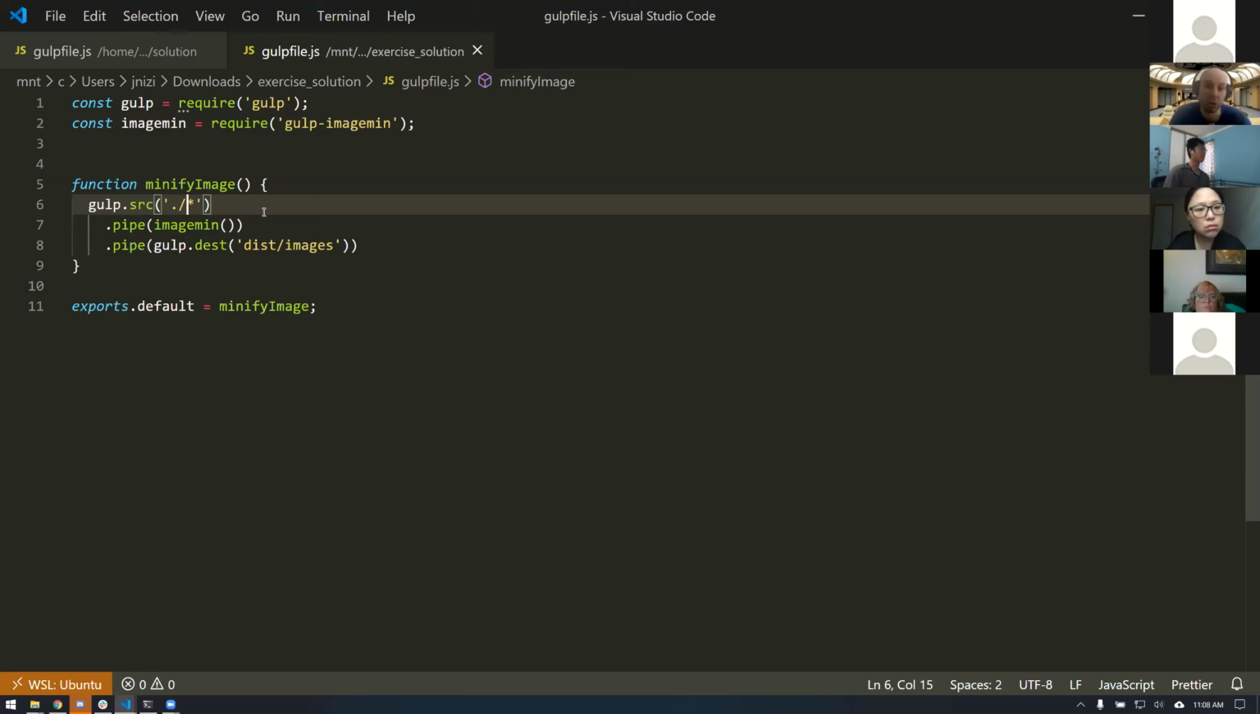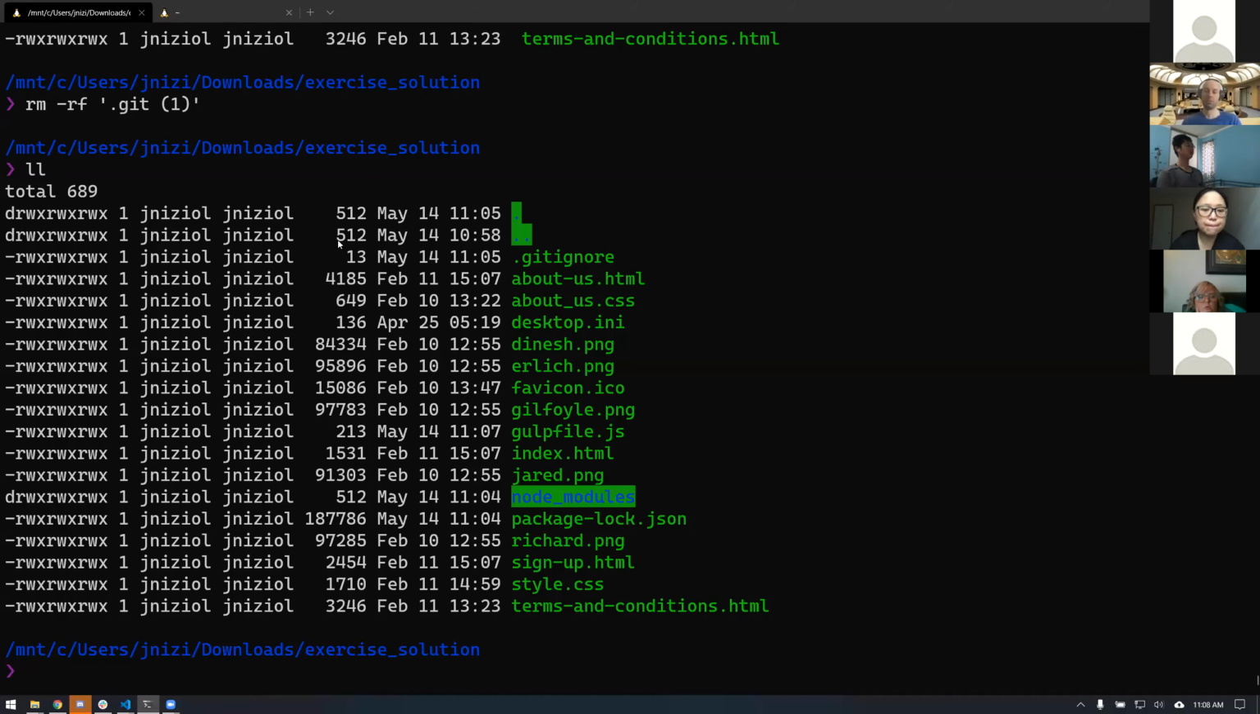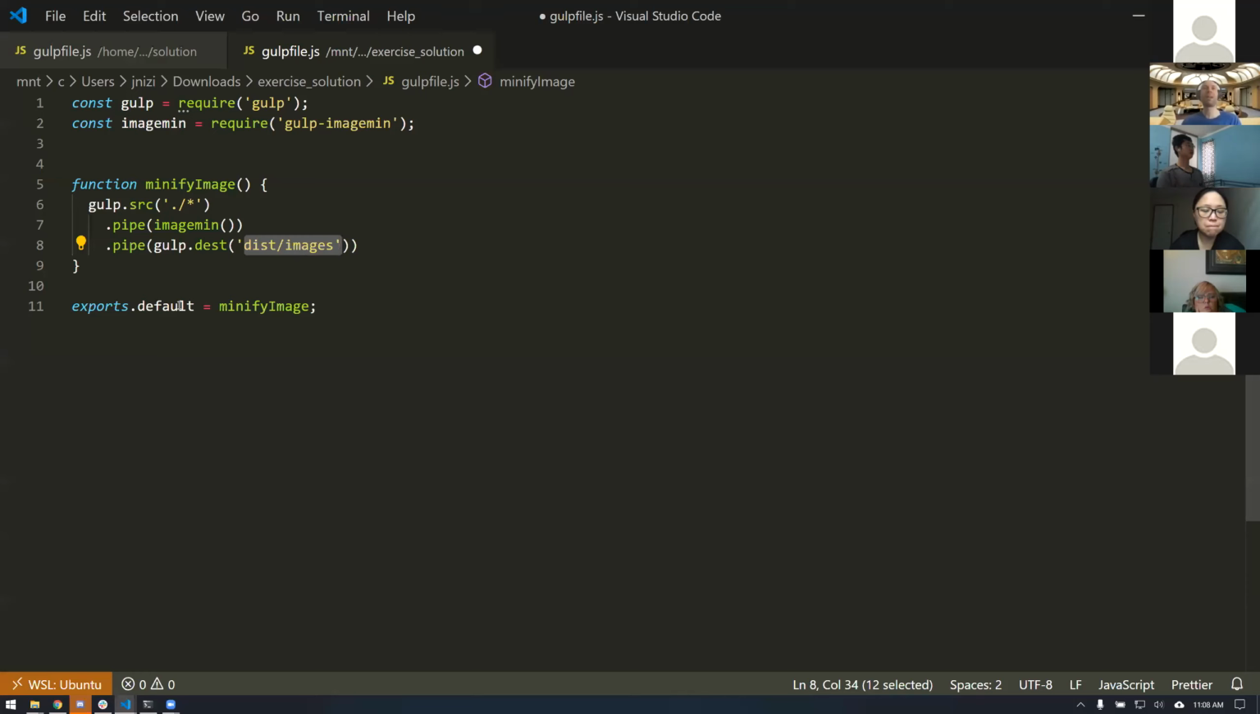It is only going to look for images. If I only want to look for specific images, I can say a specific image type. But I'm just going to leave star because it's just going to look for all images. It's going to pass them through image min, and it's going to output them to a new directory. Again, this could be anything I want. It will create the directory if it doesn't exist, or multiple directories if they don't exist, and destination images. So let's run this. And it is exported as default, so I can just use gulp. And it's minify images, really.